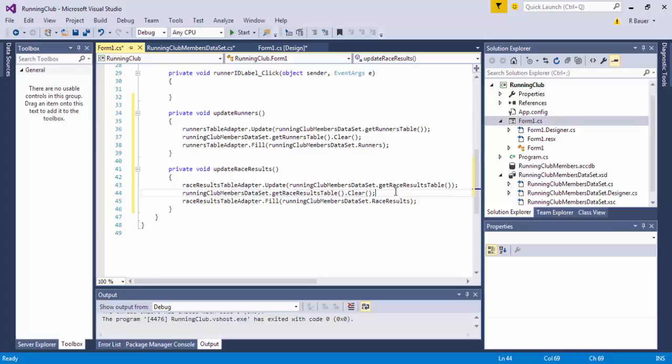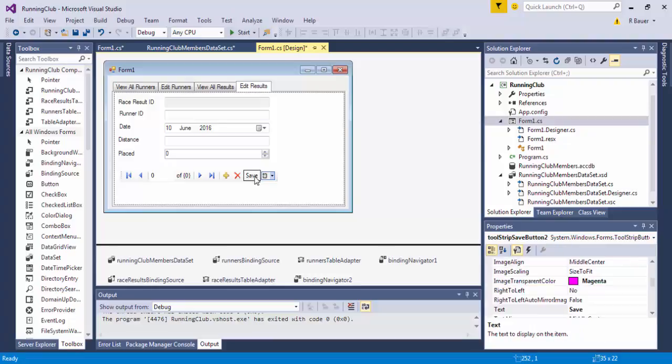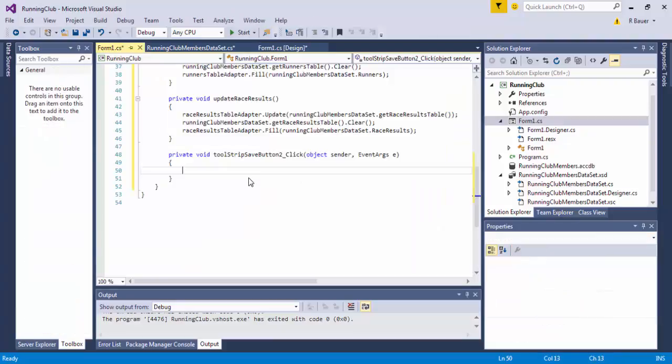Right, over the page, we now need to add some code to get our save buttons working. Basically, you're going to click on the save button, and it's going to call these update methods, which will persist it back to the database. So to do this, we'll start with the save button in the edit runners tab. So we go to the form design. You see there's the button there. We can double click on it and it will take us to the event handling code for that button.